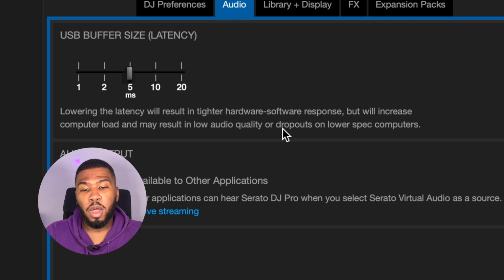So under audio, there's not much in here. You just have USB buffer size. I've just kept it as the default 5 ms. I think if you have a better performing computer, you can actually move this over to 1, but I've just kept it as the default. I haven't seen any latency or any problems with mine being at 5, so I haven't changed it.